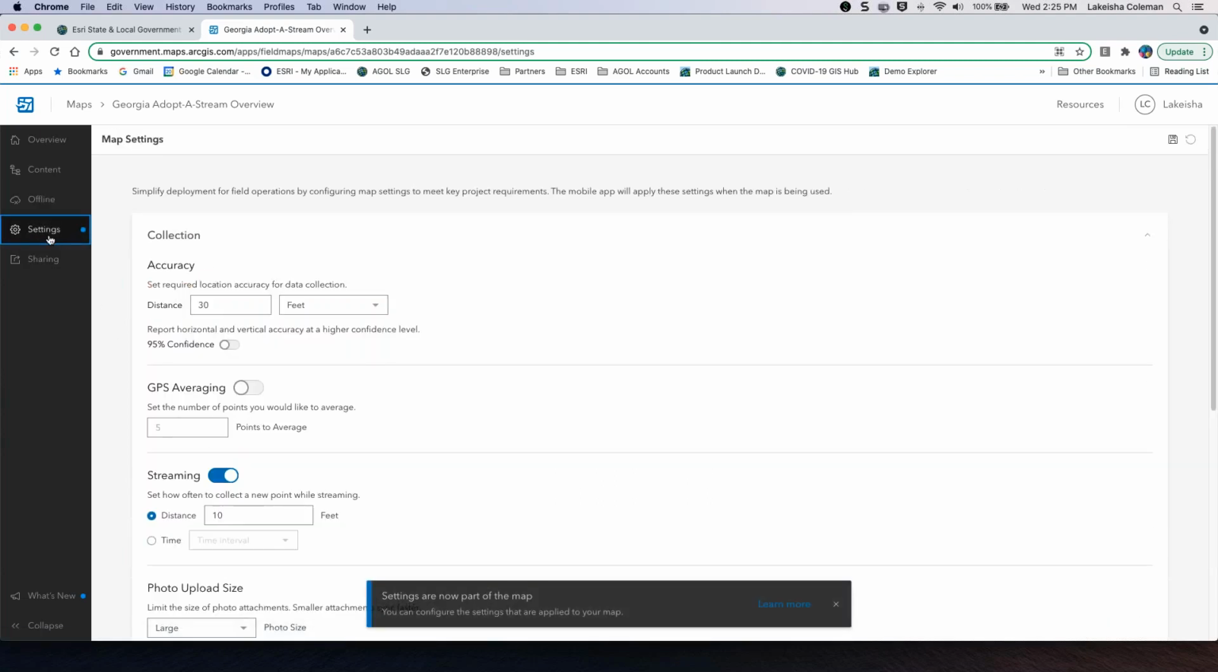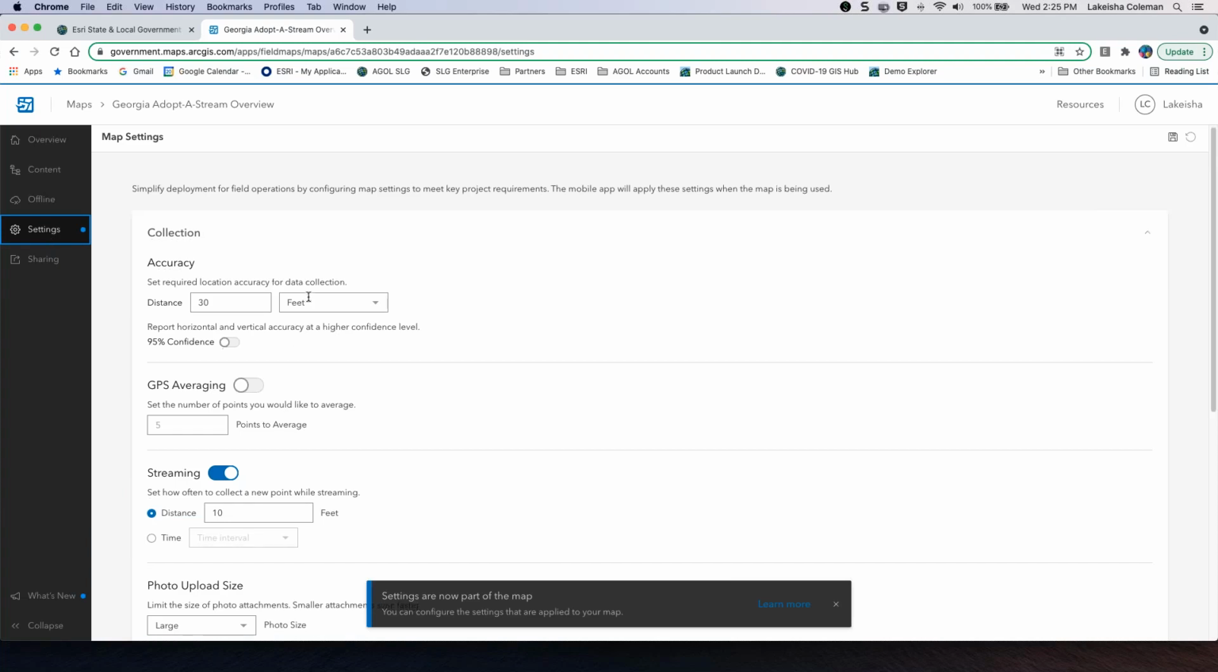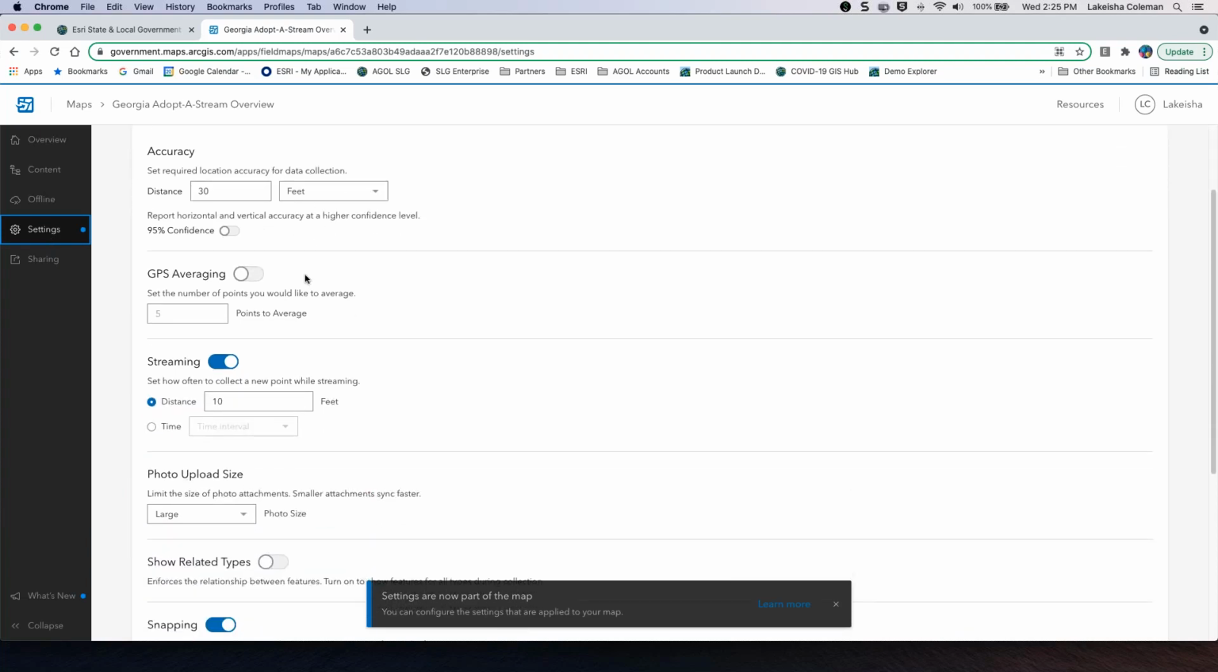For the settings, so settings is new. Settings are now part of your map. If you recall from months ago, this used to be grayed out and you couldn't actually get into some of these settings to change for your map. Now you can. So you can go into, for collection pieces, for accuracy, setting the distance, and also confidence level, which is really handy for some of your data collection.